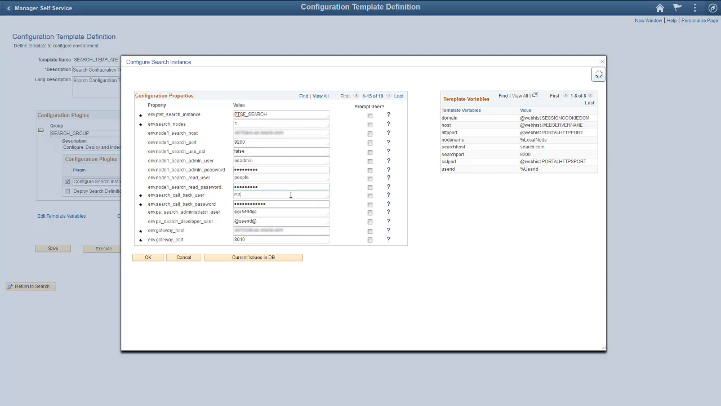The values of these properties are used for the callback properties in a search instance. The callback properties include URL and username along with the password. If you need to modify the values for the callback properties, you may edit these properties. Save the template and then execute the template.